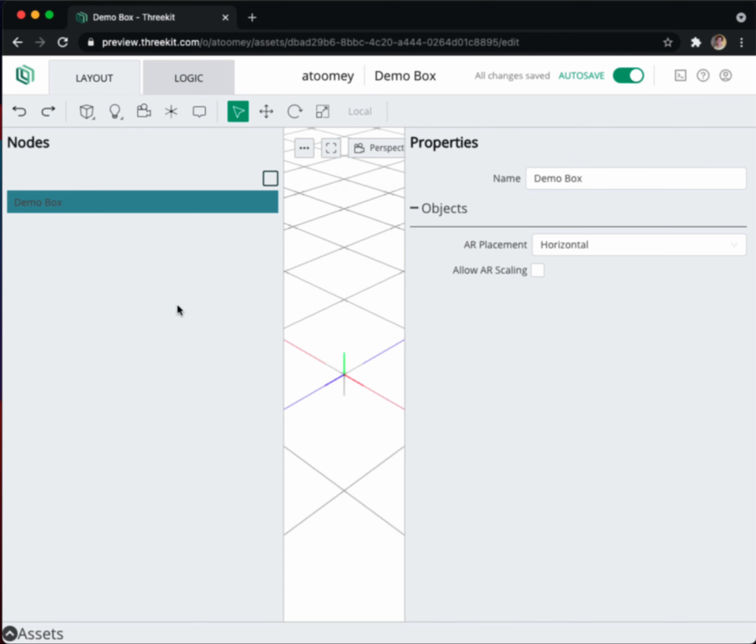Add a default box into your Threekit editor by clicking on the box-shaped icon in the upper left. Select the option for Box.